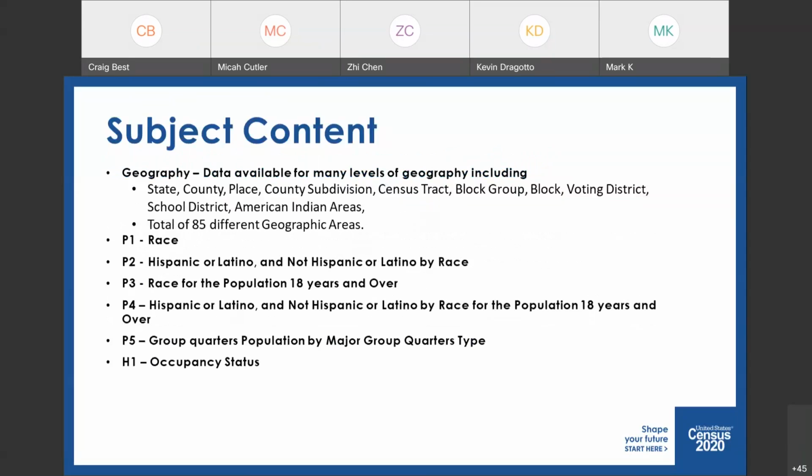So the subject content of this data set, as I mentioned, are the geography. So all the states, counties, cities, and so on. You can read them all there. There's a total of 85 different geographic areas for which data are produced. There are 6 data tables available along with this data.